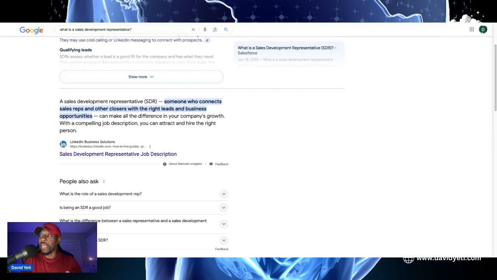So let's look at whether another source has something similar. Okay, let's look at Salesforce, as we use the Salesforce definition. A sales development representative, SDR, manages top of funnel sales activities like prospecting and lead qualification.